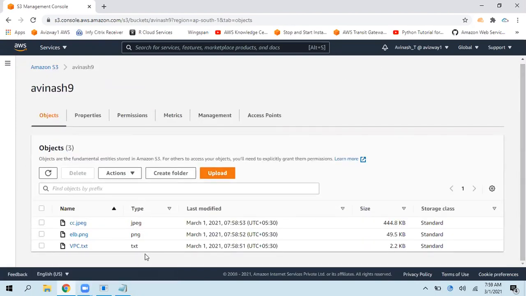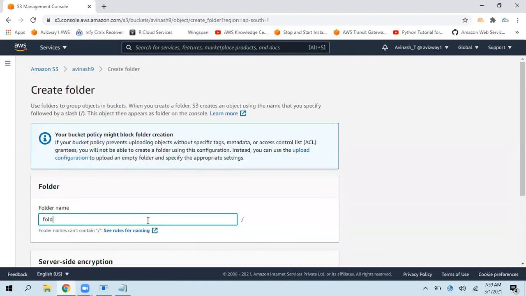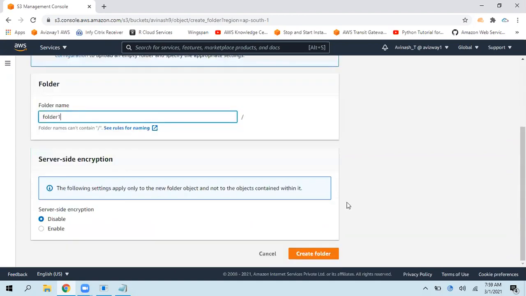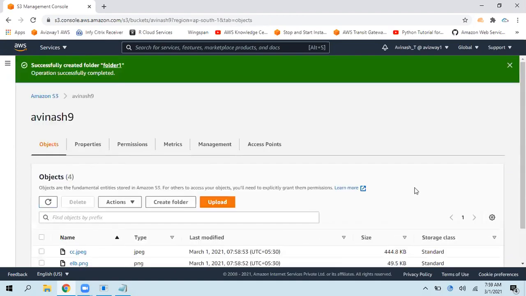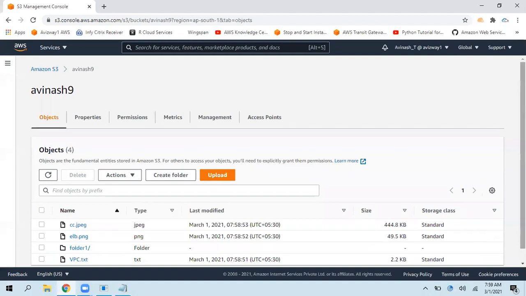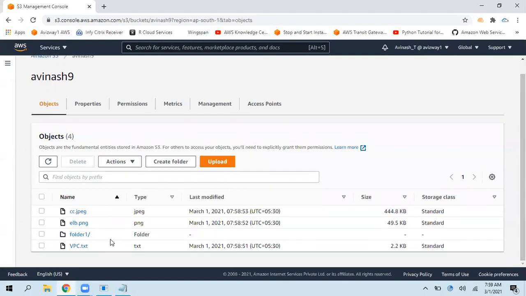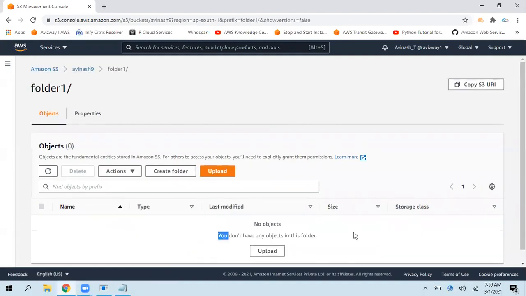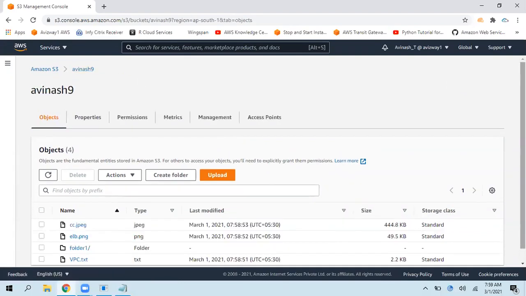So here we are in the bucket. Within this bucket, if you want to create a folder for easy organization purposes, click on create folder. So you can name it folder1, then scroll down, click on create folder. So one folder got created. If you want to upload something within that folder, go inside that folder and add objects here. Okay. So we can create folders also.